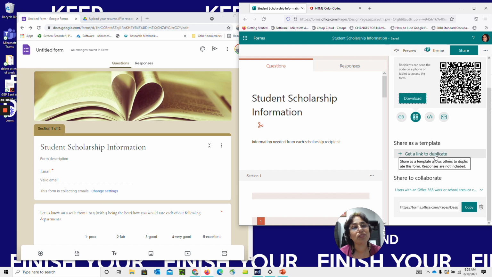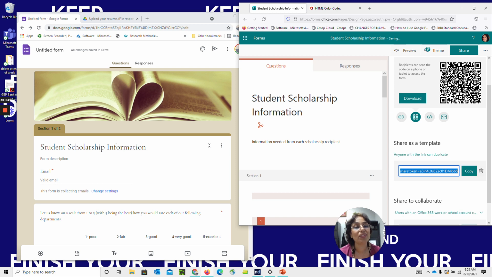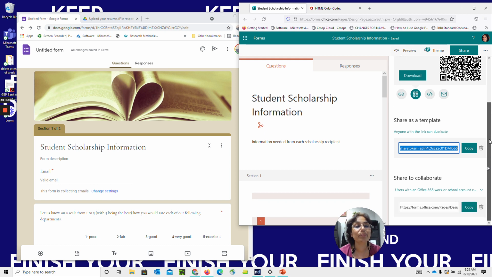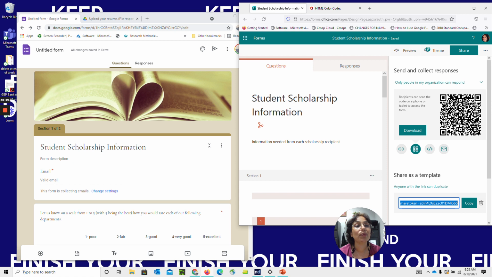So if someone else is going to build a scholarship form and your form is really successful, say, hey, let me send you this link. You copy it and say, friend, let me send you this link, and now you can use my form and edit it freely as a template. And again, the collaboration piece is at the bottom.